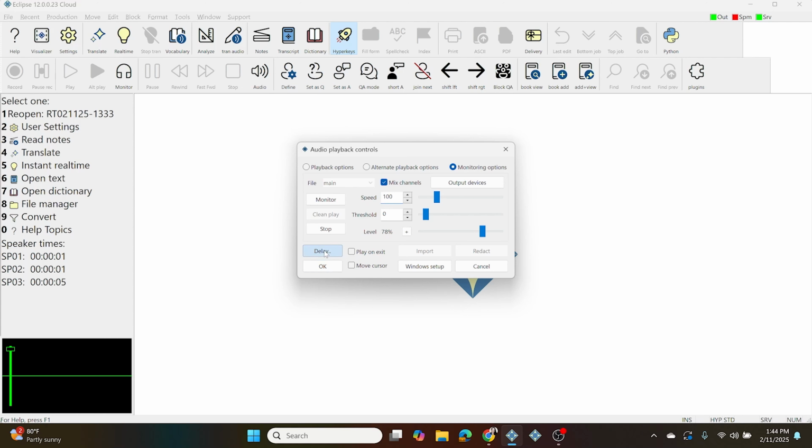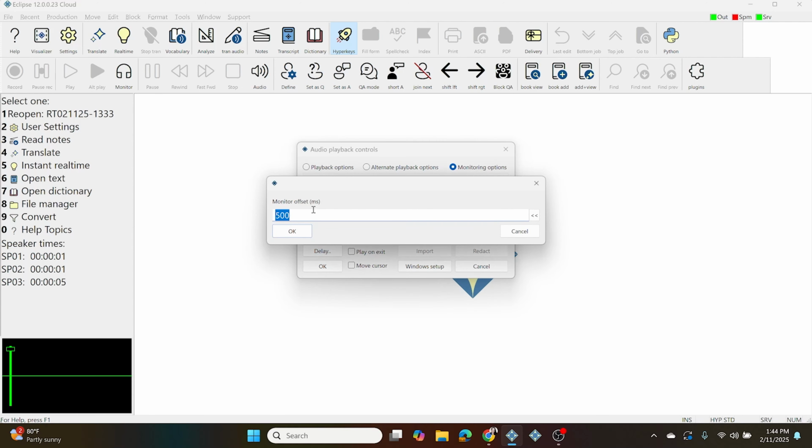If I click the delay button, right now it is set to 500, which is half a second. This is measured in milliseconds as it says here. And so every time I hit my monitor button, it's going to play the audio a half a second behind real life into my specified device. This allows me to delay the audio a little bit if desired, so that I can see my translation as the audio is coming up in my ears.